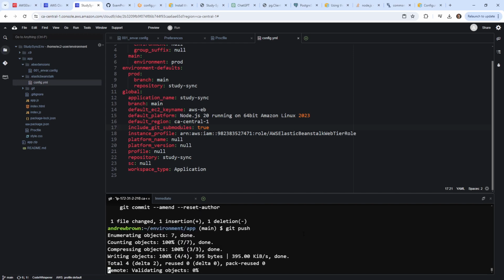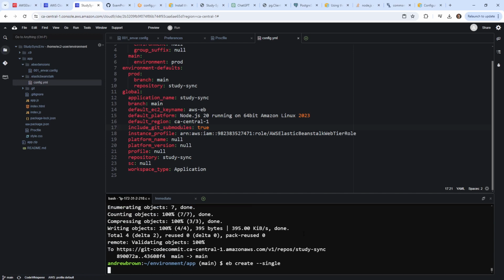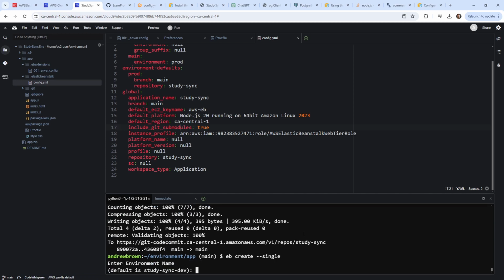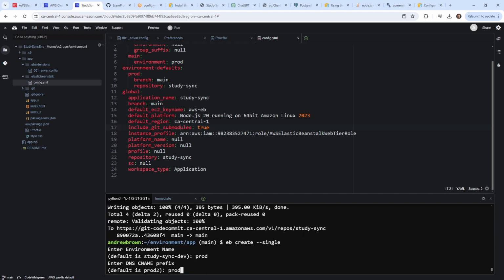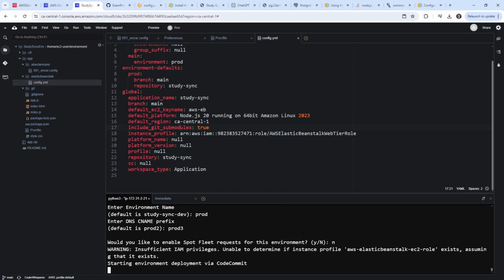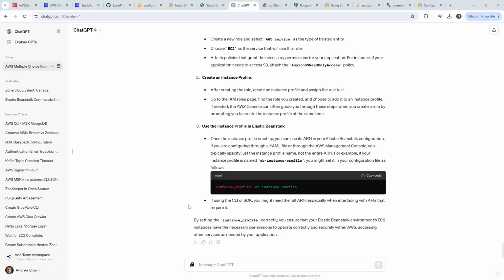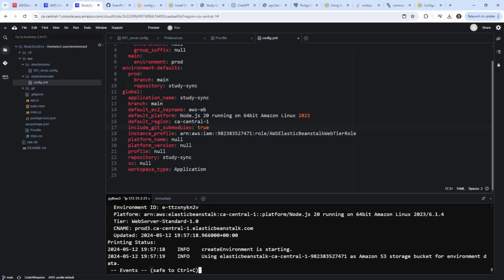So we'll try this again. And we'll just choose prod here, and prod 3, I guess. We'll say no, and we'll see if that works, okay? And by the way, ChatGPT doesn't think it's the ARN. It just thinks it's that, but I'm not sure what else to try here. So we will see what happens, and maybe it will fail, okay?